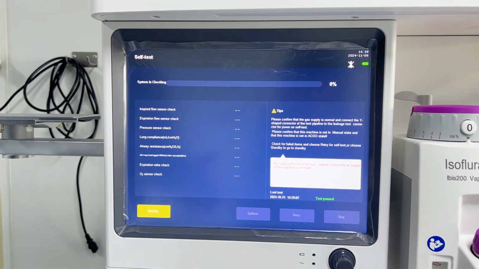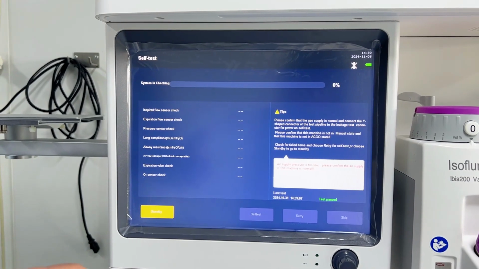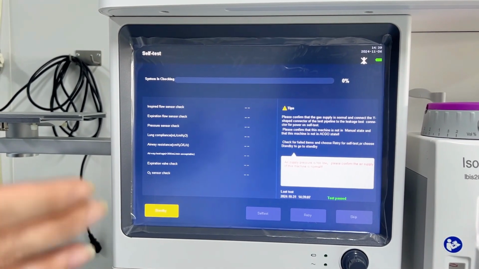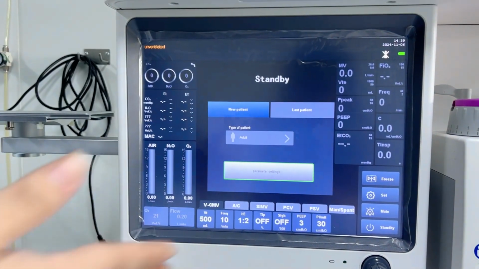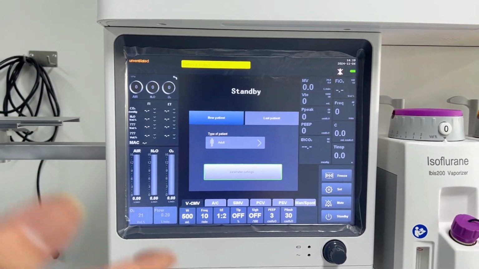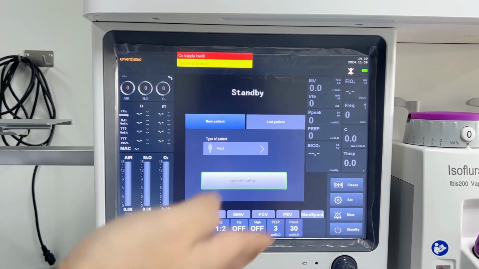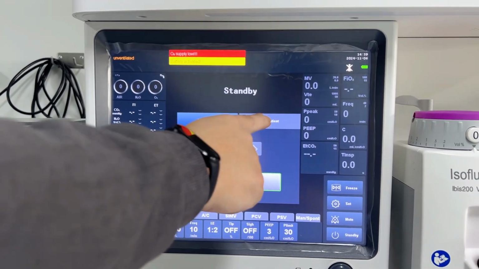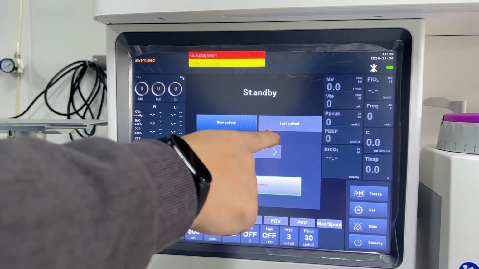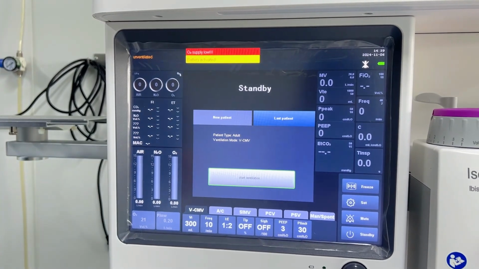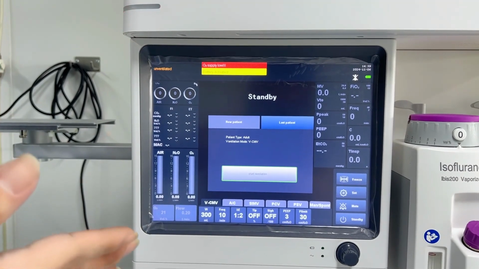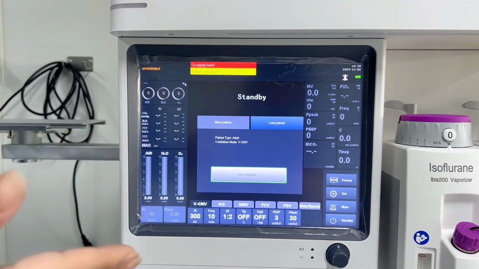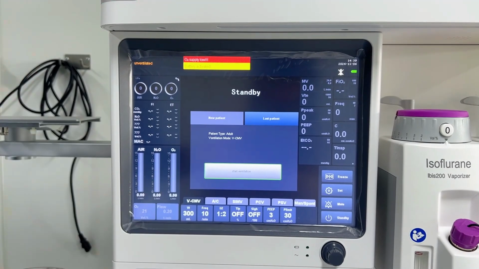And sometimes, for example, if the operation is very urgent and we think the machine has no problem, we can also press standby to get into the running function directly. In the standby interface here, we can choose the new patient or the last patient. By the last patient, it means we can directly start the ventilation with the previously preserved ventilation modes and parameters for the last patient. So it's very quick and fast.